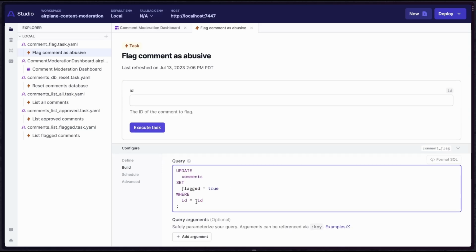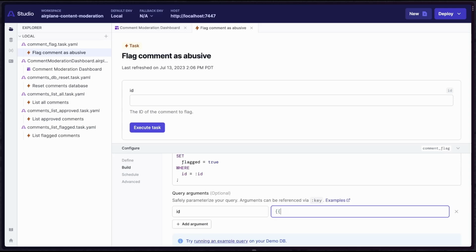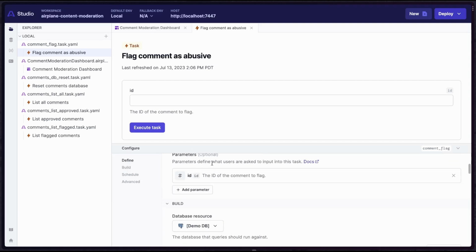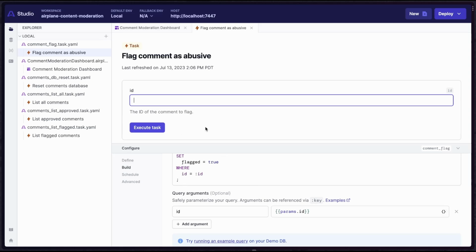In this query, we have a named argument of ID, and this is to keep our query safe from SQL injection and other issues. So we need to add a query argument, and that's going to have to match. So ID, and then you can see here that it knows that we have params, and it'll autocomplete for us so that we can set in params ID. And that ties this parameter up here, which is part of our task, to this query argument here, which is part of our SQL query, so that we can set a comment ID here and mark it as flagged. And that gets passed all the way through to our SQL query safely.